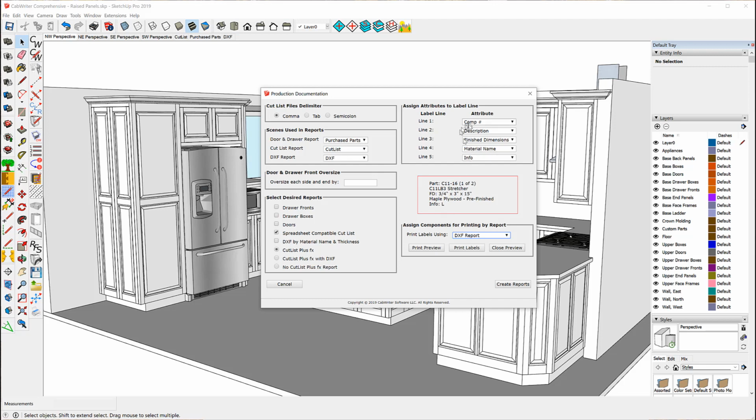For instance, let me change something here. I'm going to change this top line from component number to subassembly. Notice now it says subassembly C11LB3. Now this is just an example. If I go back to component number, notice not only does it give me the component number, which is a component, but it gives me one of two. If I have two of them in there, you'll get two labels. One of them will say 1 of 2, and the other one will say 2 of 2. So you get a label for each part.